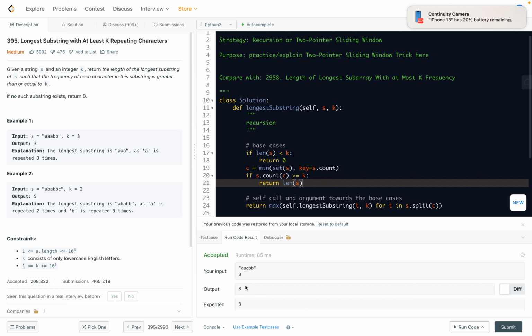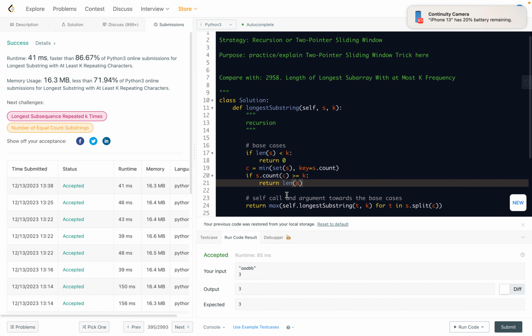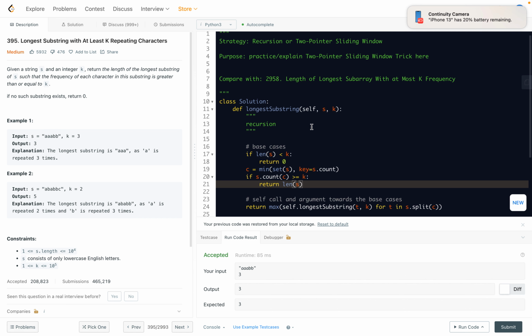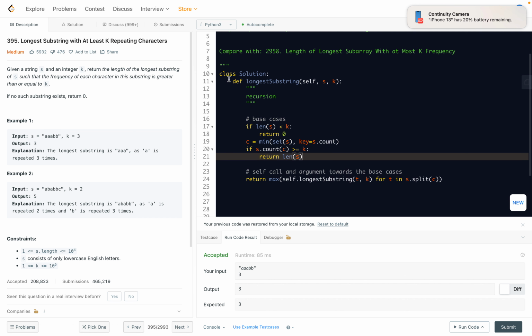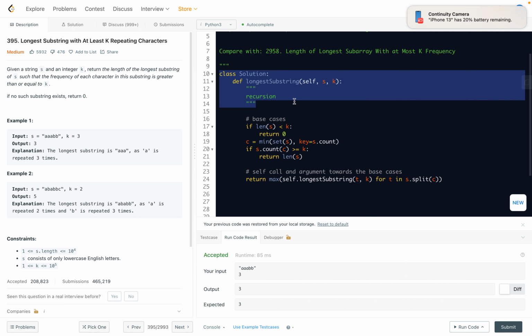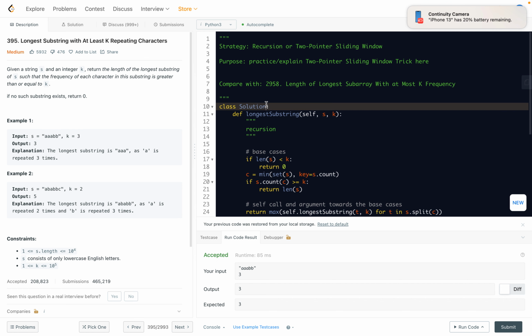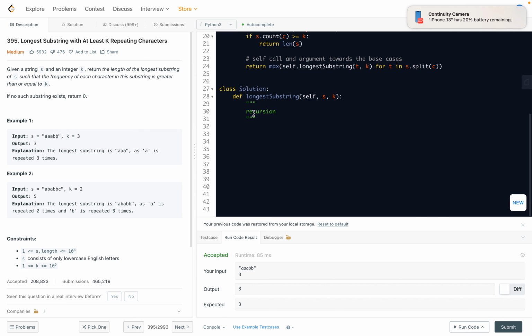Yeah, it passes the first one. Now let's look at the generic case. Yeah, it passes all the generic cases very fast. So that's basically the recursion part. So now let's do our main job, that is the practice for two-pointer sliding window method. So here I'm going to use two-pointer sliding window trick.